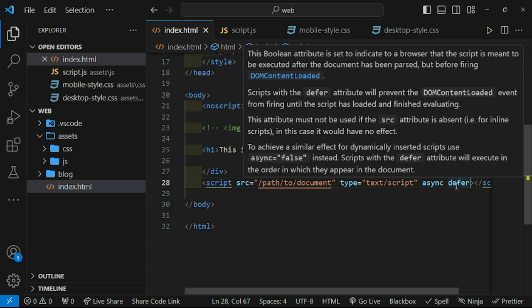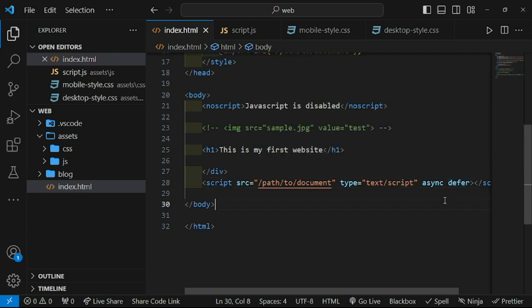This attribute must not be used if the source attribute is absent. Yes, the same reason as for async also applies to it. To achieve similar effects for dynamic inserts, use async false. Scripts with the defer attribute will execute in the order in which they appear in the document. Like I told you in some of our previous episodes, documents are loaded from top to bottom. So, in the order that they are arranged, that's how the scripts will be loaded.